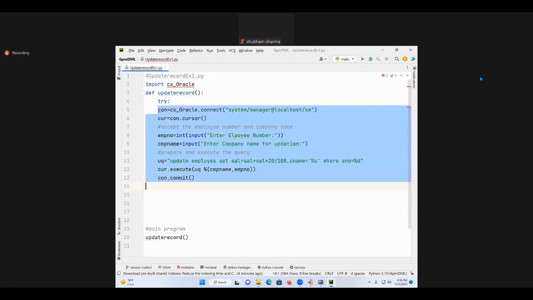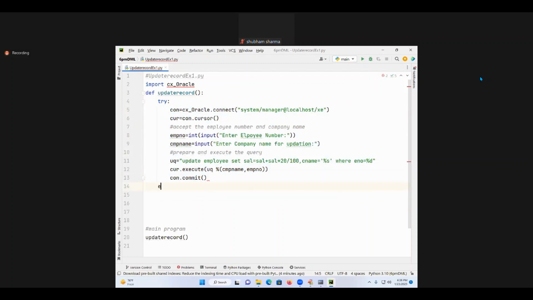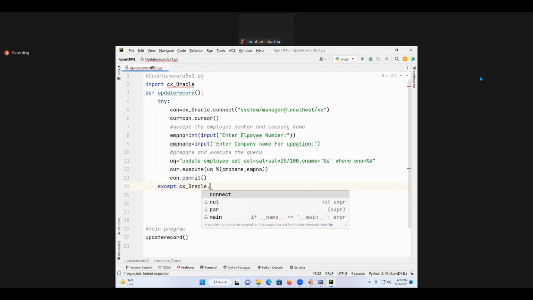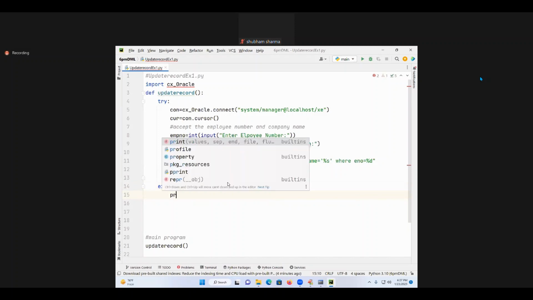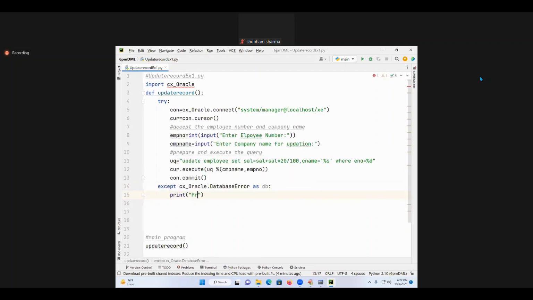Try and except block, I need to write it. You know that entire stuff already. except cx_Oracle.DatabaseError as DB. Print of problem in database. Problem in DB. I'm writing this message continuously because I'm capturing with the alias names. Moreover, I'm writing except ValueError. I can write print of what?